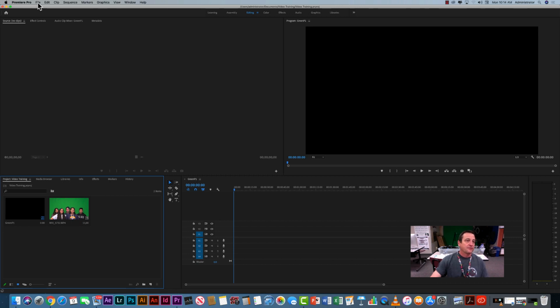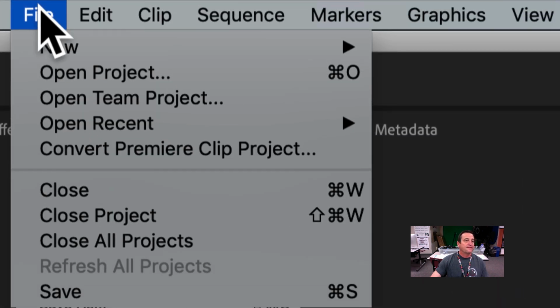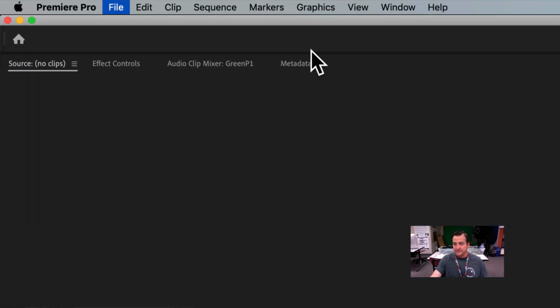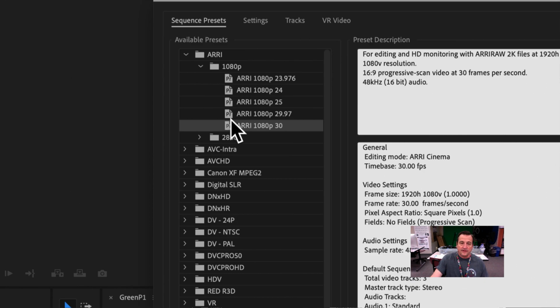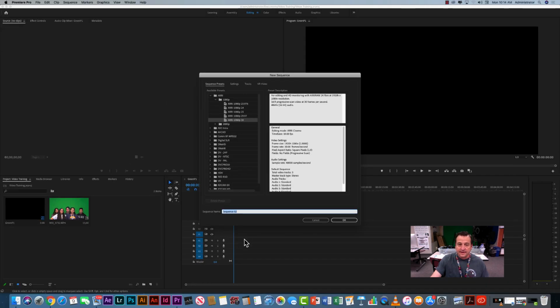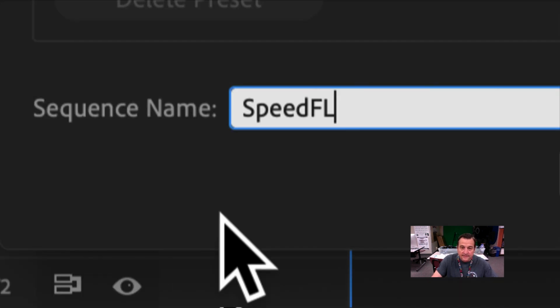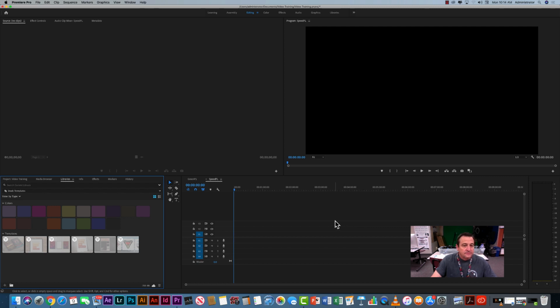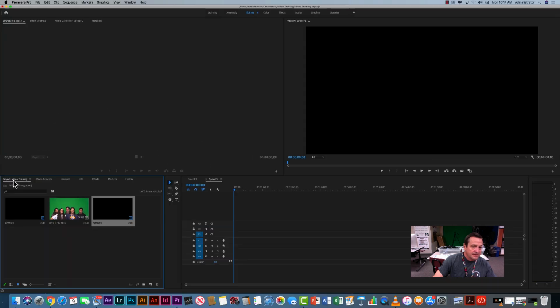So we're going to go up here to File, right? File, New Sequence. And we're going to make sure we're on the ARRI 1080p, and then the last choice, ARRI 1080p 30. And then we're going to call this SpeedFL, right? SpeedFL. And then click OK. All right, and I'm going to go back here to the video training project.